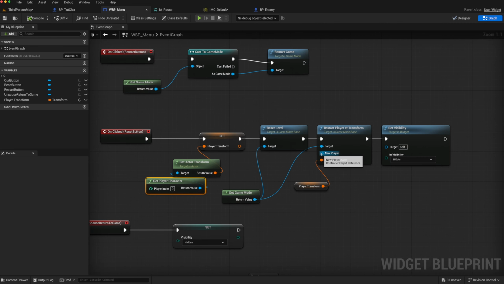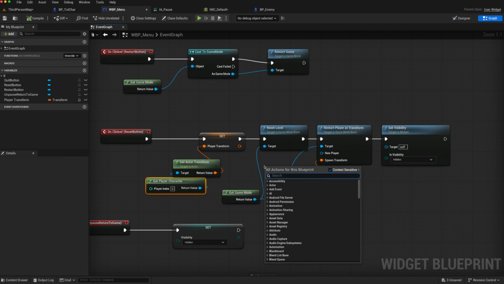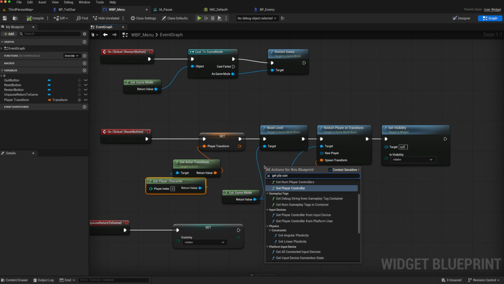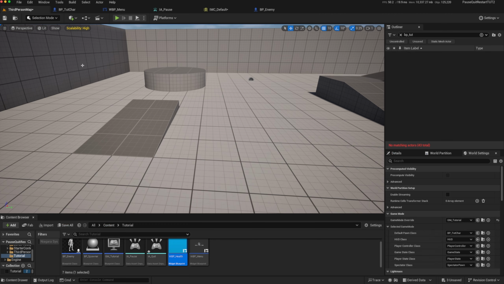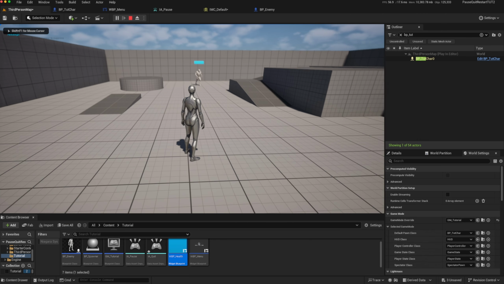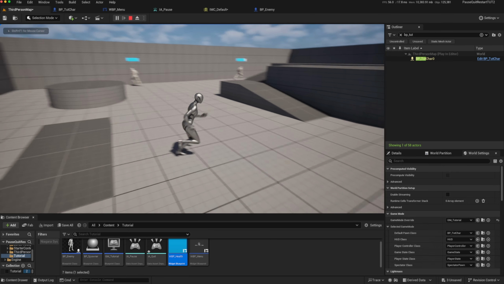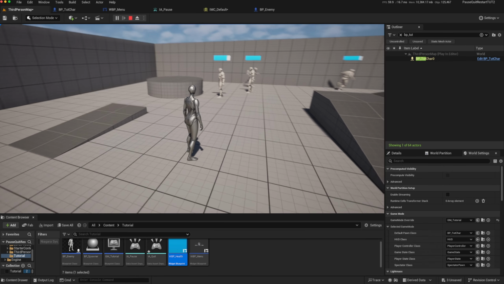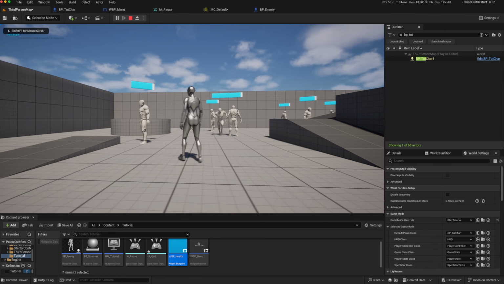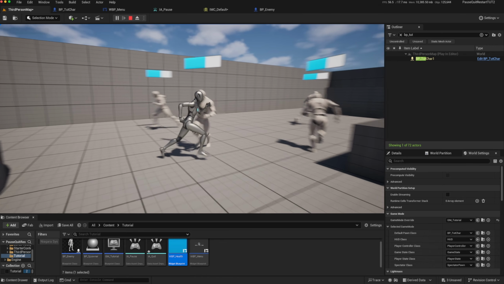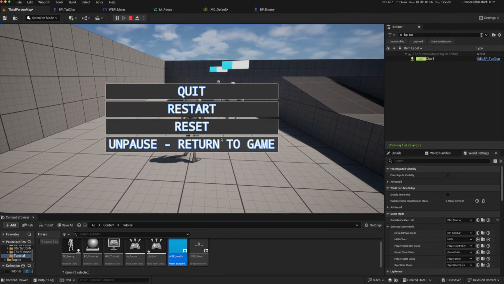We also need to set the player controller reference. So get player controller, and we can plug that in there. We can then compile, save, and go back to our editor, play, allow some of these enemies to spawn, and their health will start to go down. And we can pause the menu, and we press reset. They should all get reset, and we still remain with a player character at the same location where we triggered the reset.